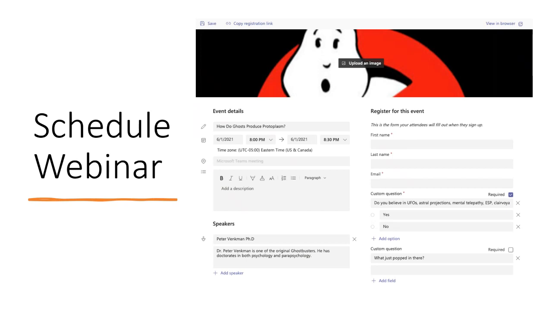On the right-hand side here, you have the form that the attendees are going to have to fill out to register. Now, by default, this form will have first name, last name, and email. You can add additional fields like addresses, job titles, things like that, but you can also create custom questions. And all of these additional fields can be set as optional or required. And so there you have it. That is what is new in Teams.